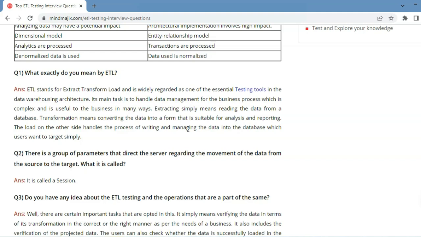Its main task is to handle data management for the business process, which is complex and is useful to the business in many ways. Extracting simply means retrieving the data from a database. Transformation means converting the data into a form that is suitable for analysis and reporting primarily. The load on the other side handles the process of writing and managing the data into the database, which users want to target. So this is what we have to explain in ETL.